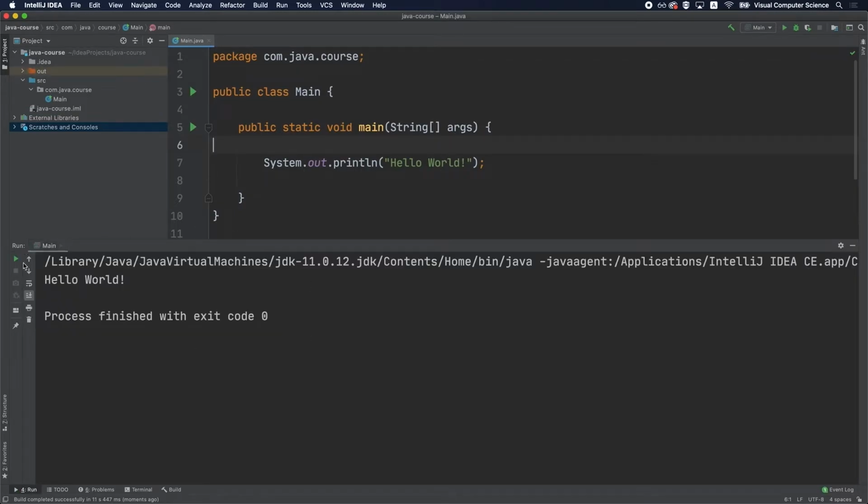So as you can see, we have here this particular area of the IDE, which is basically called the console. Here we can see our text, right? And also we can see that the process finished with exit code 0. And this means that our application finished successfully, so there was no error during the execution, right?